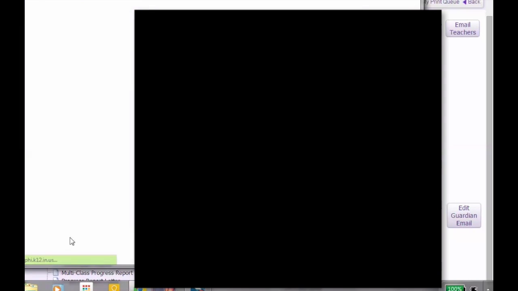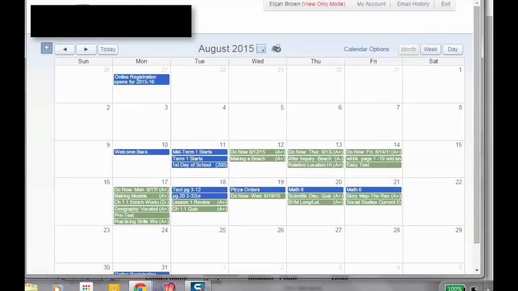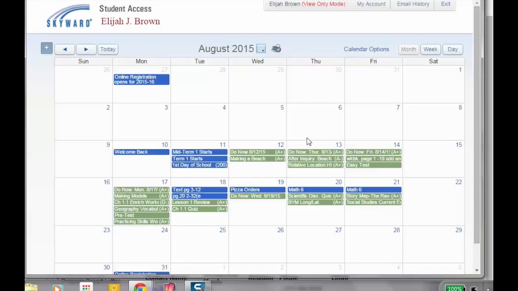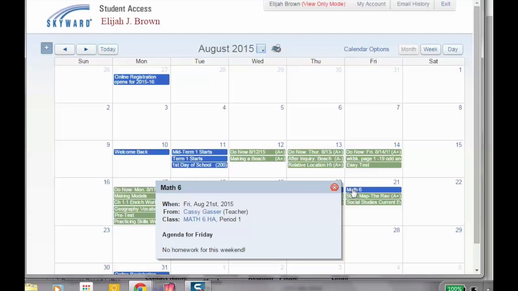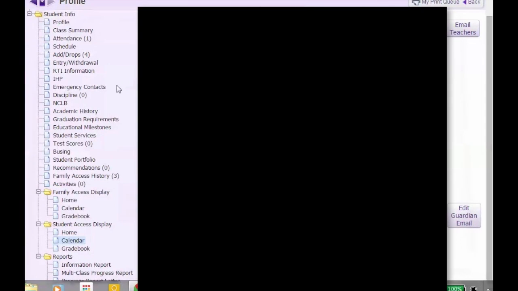So I'm going to click on the student calendar. And this is going to pull up Elijah's calendar. So if I bring that over, you'll see on Friday, we have something called Math 6. That is in blue. Anything that's in green are your assignments. So if you click on that, you can see your agenda for Friday. It says no homework for this weekend. So that's fantastic. So you can get out of there.